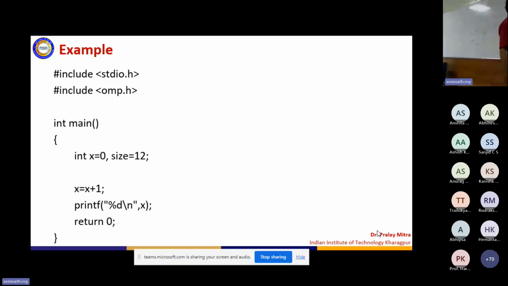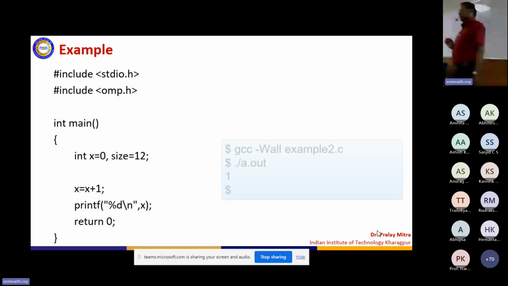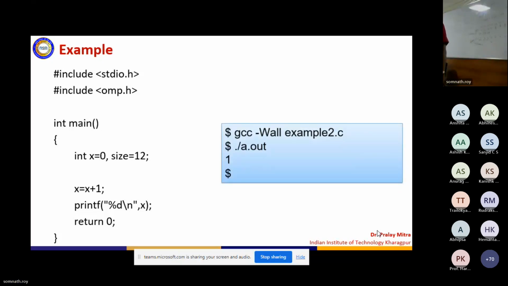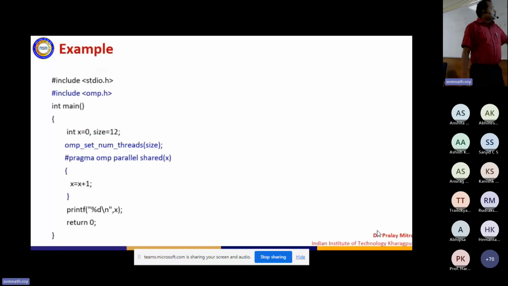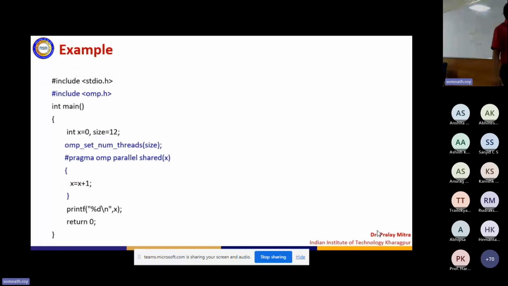So for this particular example, you see what I am doing: integer x equals 0, size equals 12. x equals x plus 1, printed. So x will be incremented. See the program. After that, x will be printed as 1. Right? Now, if I parallelize this code and set the thread size to 12, as pragma omp parallel shared, x will be shared by everyone. Then x equals x plus 1.